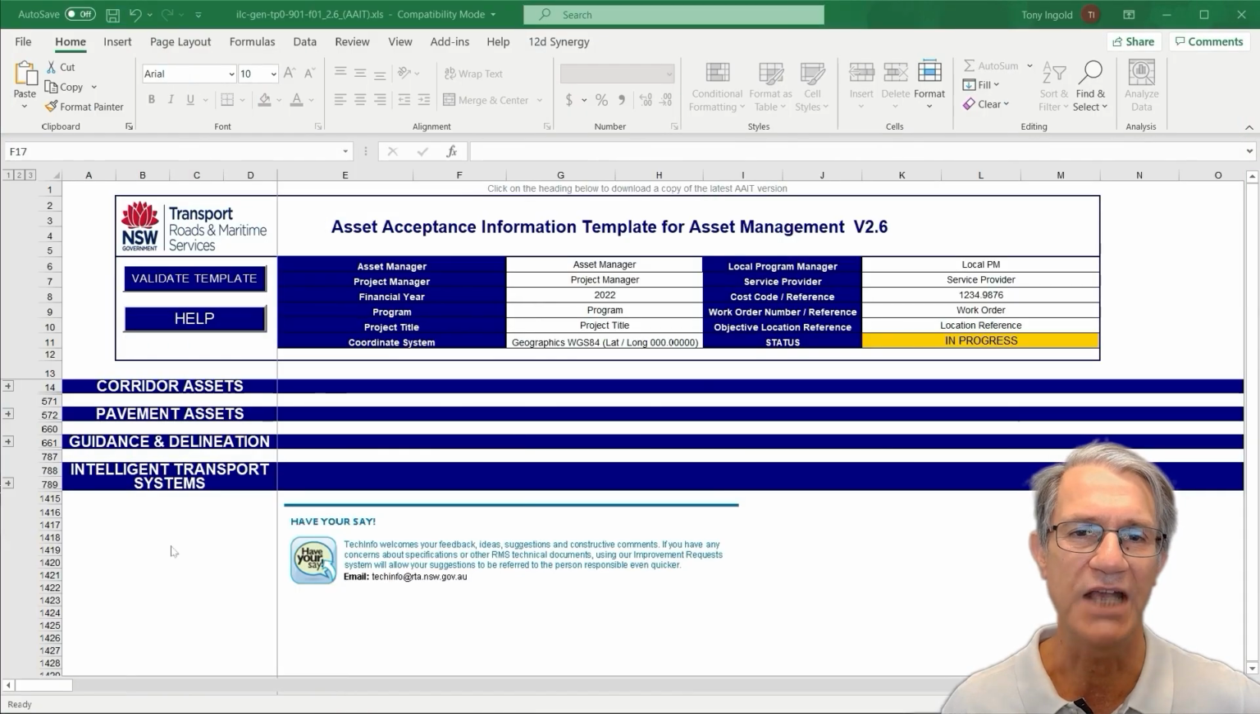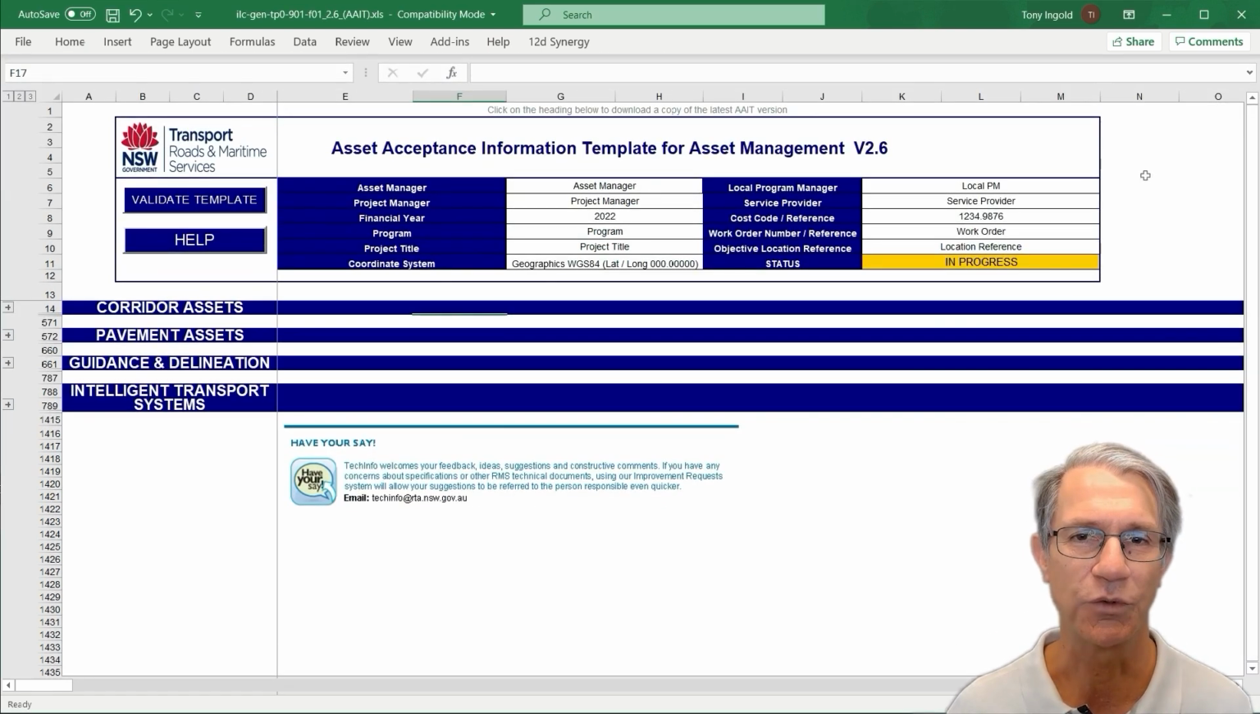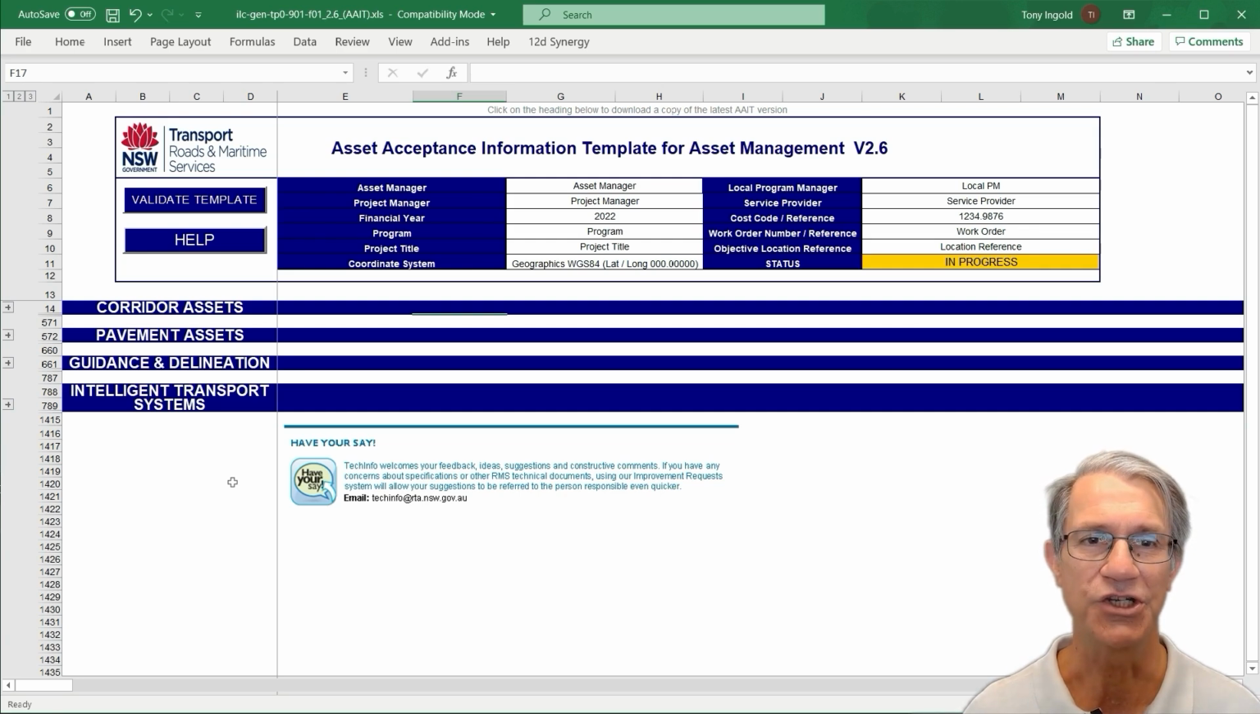This is the RAMS Asset Acceptance Information Template for Asset Management. If you're involved in contracting in New South Wales, you're likely to have seen this. It's the spreadsheet that the contractor needs to fill out to enter all of the assets that they build for Transport for New South Wales on a highway project. The assets are divided into 4 groups here. We have corridor assets, pavement assets, guidance delineation, and intelligent transport systems.